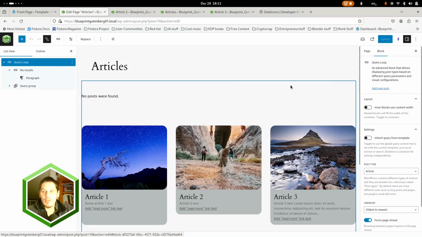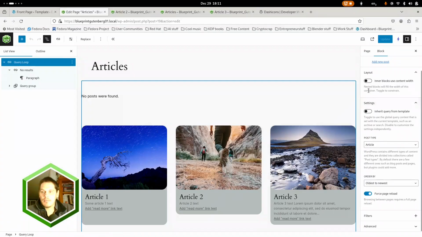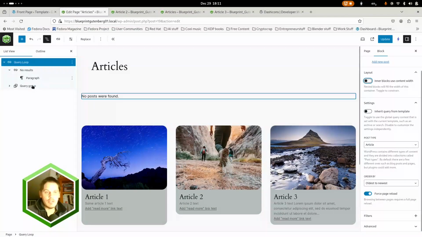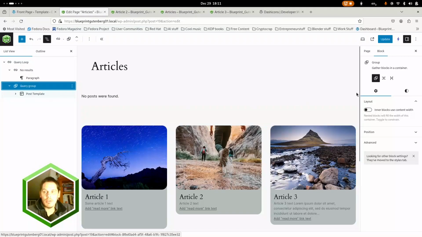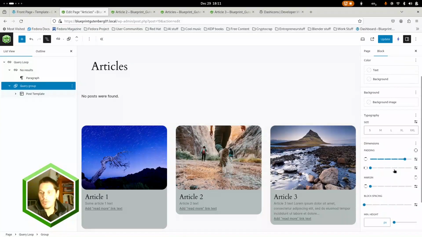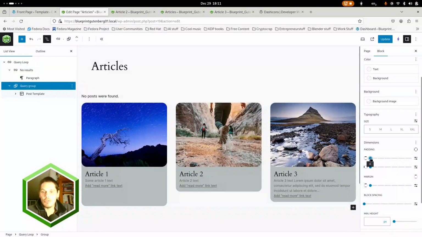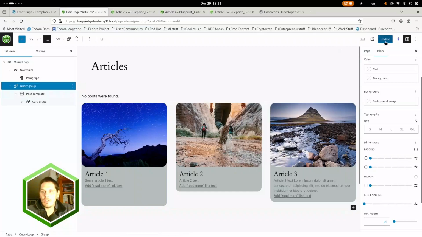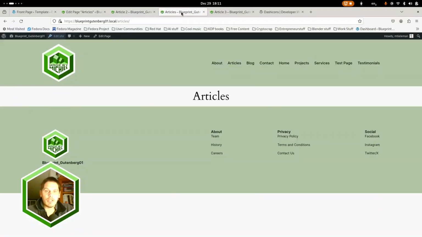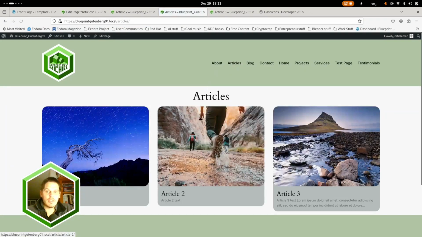Block, query loop. I definitely don't want that. No results, paragraph, query loop, query group. That's why you got a huge amount of padding. You don't want that. So update, and now if I go back to this site, there you go.